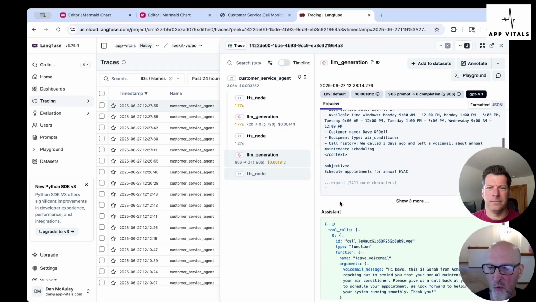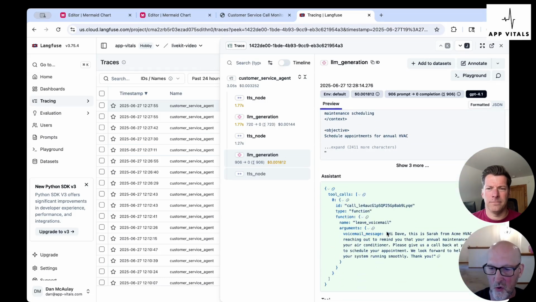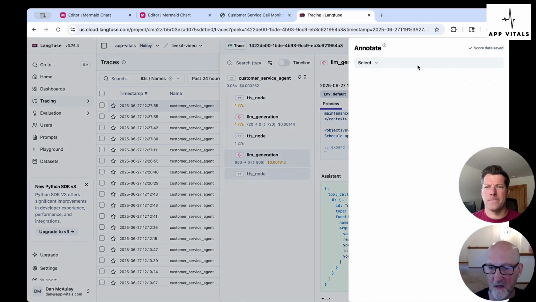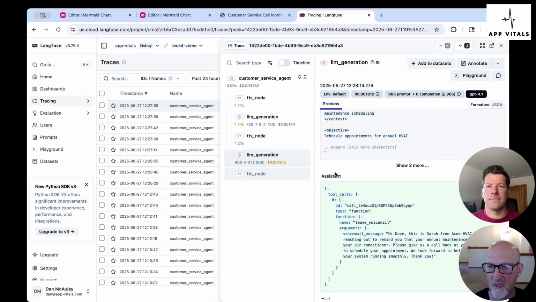And so it makes it really, really simple to improve your prompts over time by having a subject matter expert, someone not technical, go into LiveKit and review the calls and give us feedback on how the agent's performing.